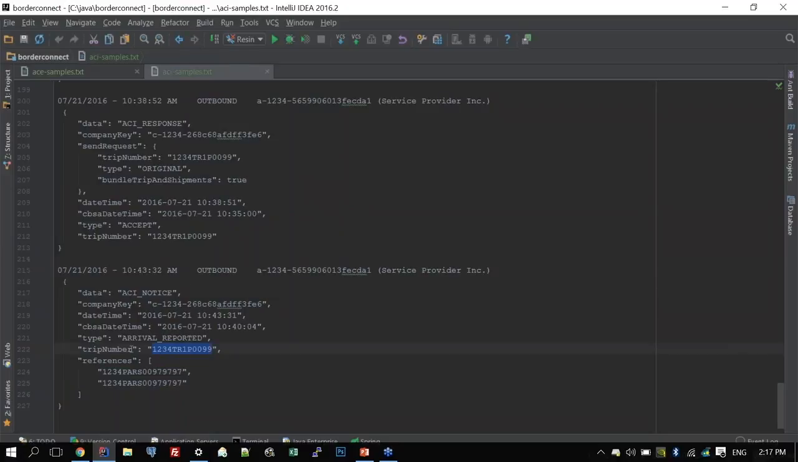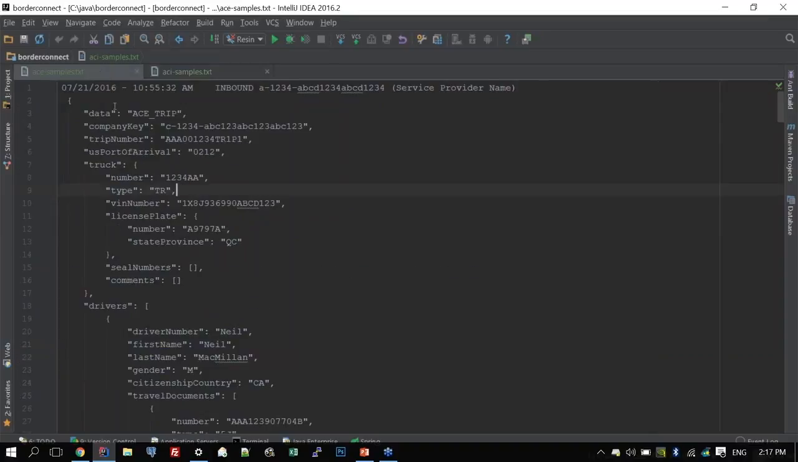So when you proceed with the development of our API, there's going to be a lot of things. If you code ACI first, there's going to be a lot of things you can use from that initial development to code the ACE section, or vice versa.